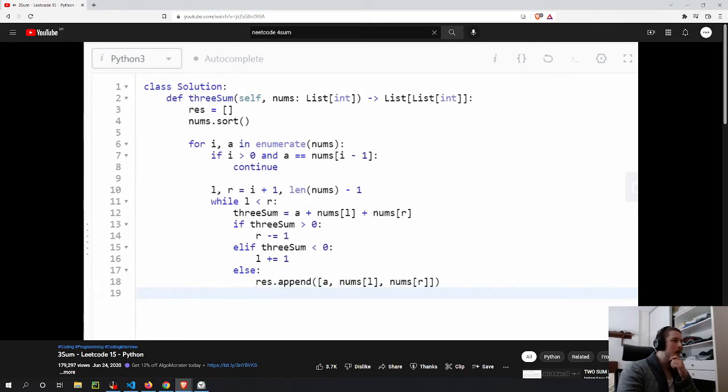Now, of course, we got to update our pointers, but how do we update it? There's a lot of ways you can do it, but I'm going to show you the way that you can do it with writing the minimal amount of code. So let me just write a comment to show you a little bit. What if we had the 2 sum, basically for these left and right, and we were at -2, -2, 0, 0, 2, and 2.